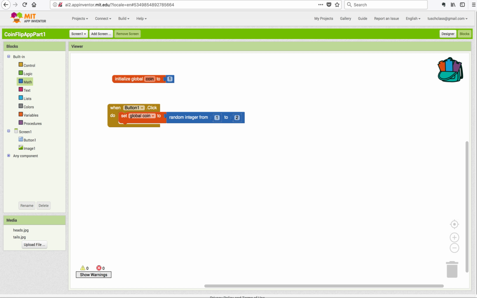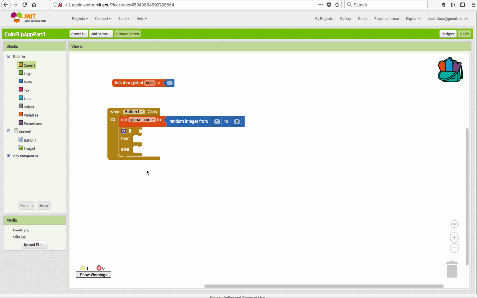And then the next thing I want to do is I want to tell it, okay, what do I do with the 1 or the 2? Well, I'm going to do the following. I'm going to add an if-then block. So the if-then block is going to go under here. And we're actually going to need an if-then-else statement for this to work. So to do that, I'm going to go to this mutator. Whenever you see this blue gear or purple gear, you're going to add an else like that. Now we have an if-then-else statement.